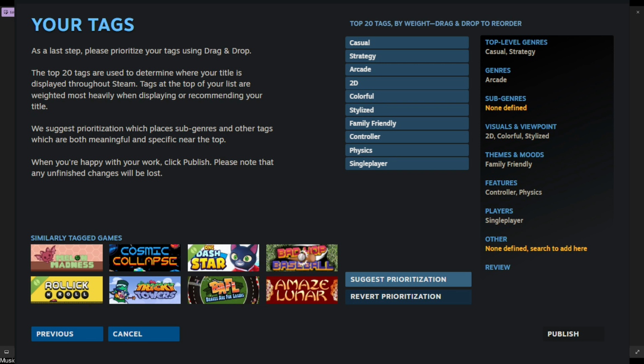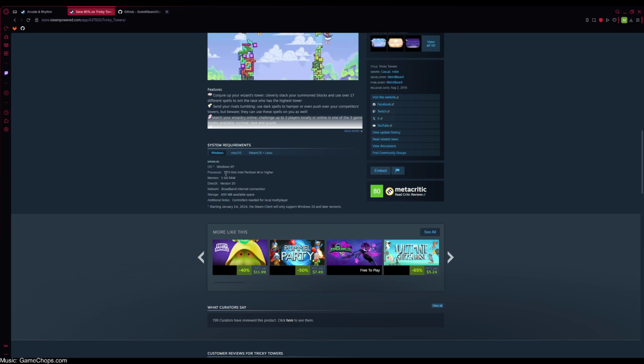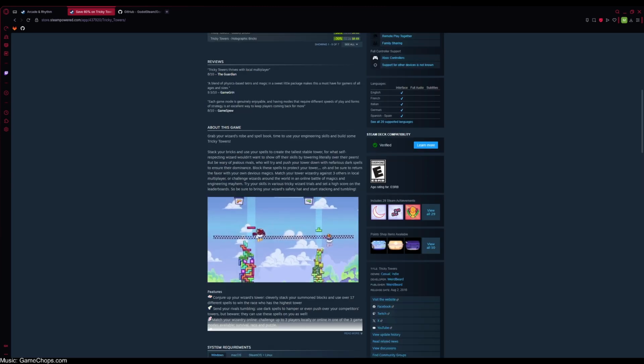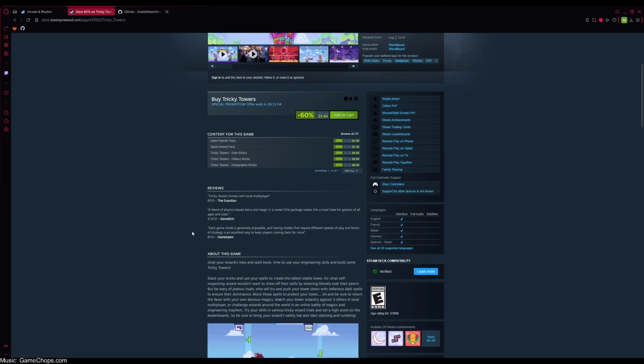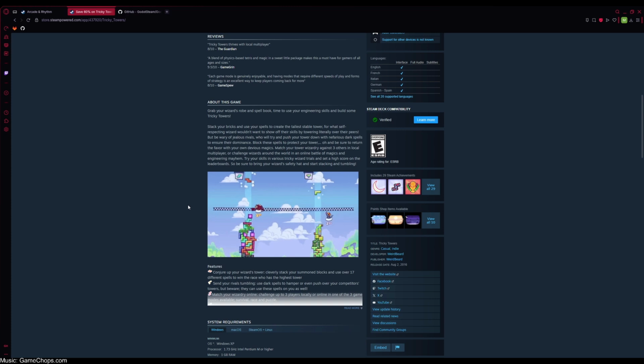So these are all my tags. Ooh, it's even telling me other games that are like mine. Let's look at these. Tricky Towers, I think I've heard of that one. Yeah, I have heard of this game. This is sweet. This is somewhat similar to my game, I would say, except without the co-op aspect.